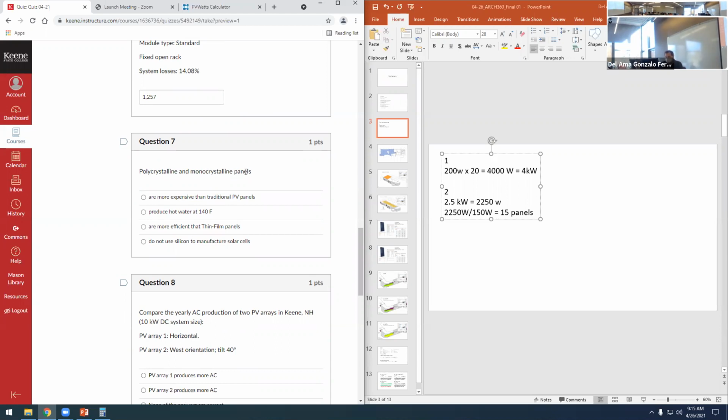Okay, polycrystalline and monocrystalline panels. This is not about PV watts. This is just about basic knowledge about these PV panels. We are talking about this crystalline technology. It can be polycrystalline or monocrystalline. Are more expensive than traditional PV panels? Well, this is nonsense, because those are traditional PV panels. Produce hot water? No, not at all.